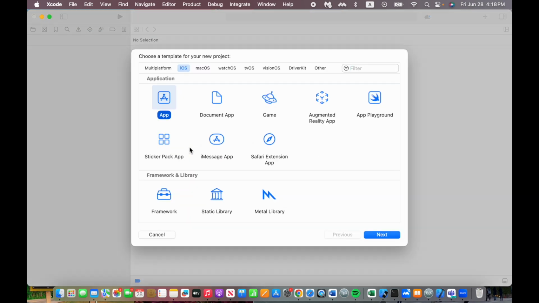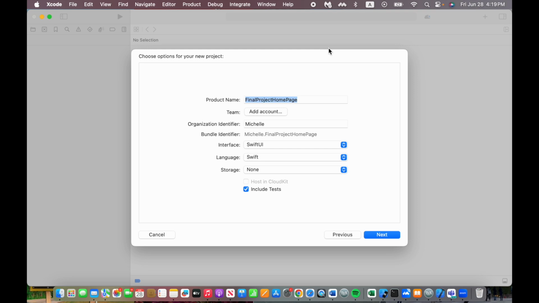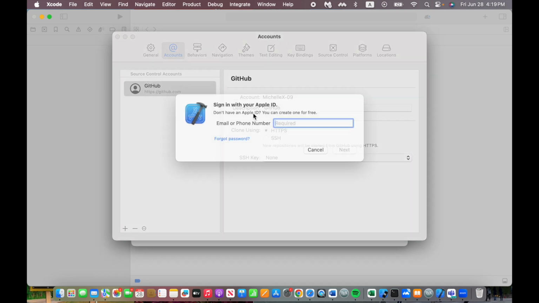After hitting create a new project, we're going to keep iOS, and then we are going to create an app. You can also create a game if you want, but in this case, I'm just going to select app. And then we can click next. And then product name. So this is what name you are going to give your app. Make sure to make it a little bit descriptive, so in case you create multiple apps, you know which one is which. In this case, I'm just going to put example 1. And then for team, you don't really have to add an account right now.